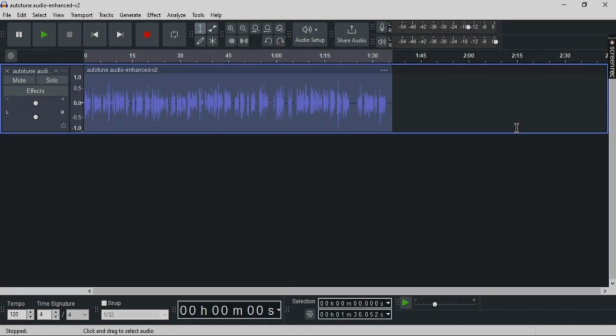Hey guys, want to know how to add fade ins and fade outs in Audacity by just using the envelope tool? In this video, I'm going to show you an easy step-by-step guide on how to do it. So let's get right into it.